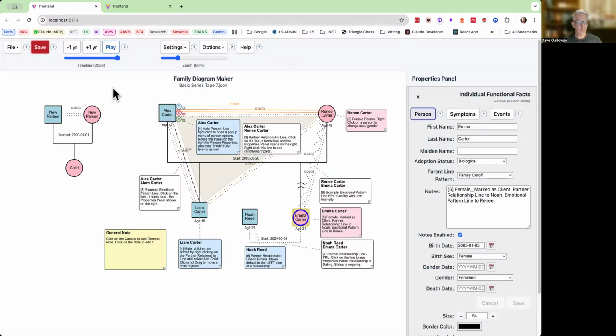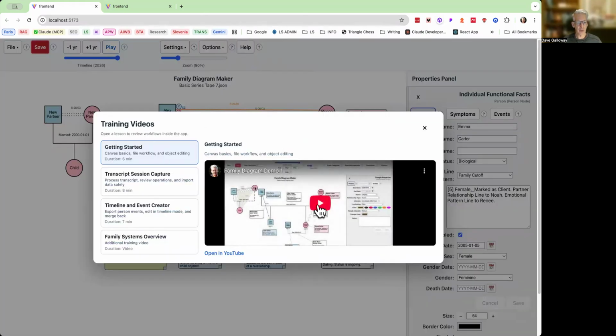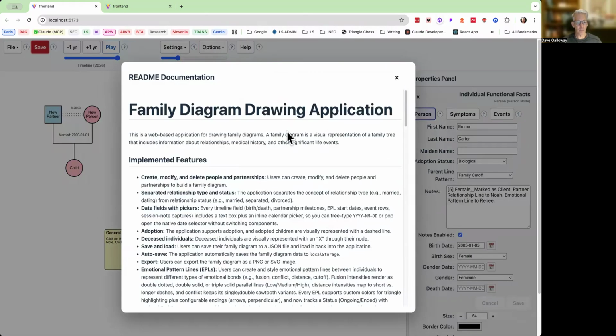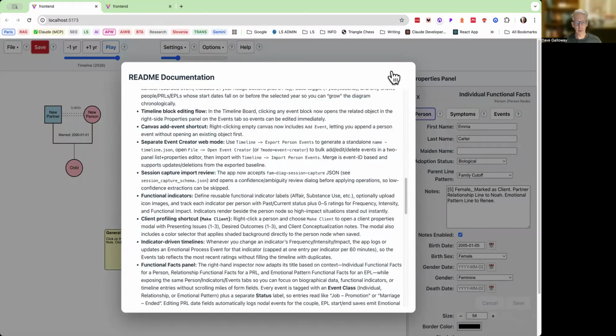So I think that's good for an overview for now, and make sure you check out the help items. You'll find this video there. Over time, there'll be some other things. You can also find a help demo and some help documentation to explain what's going on.